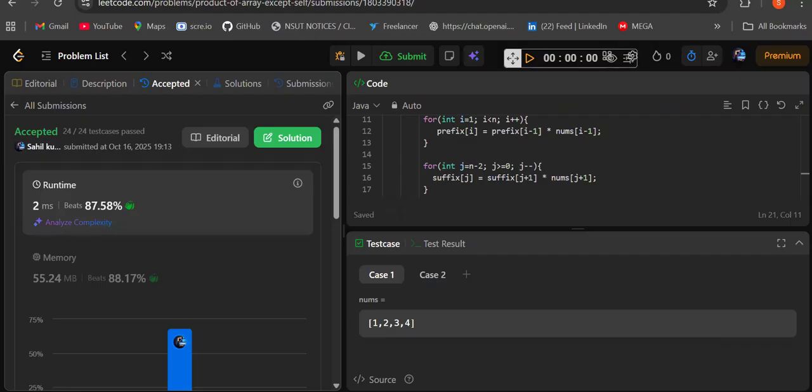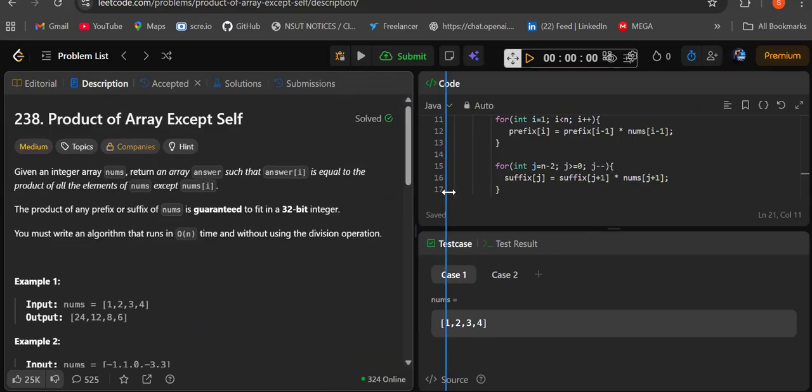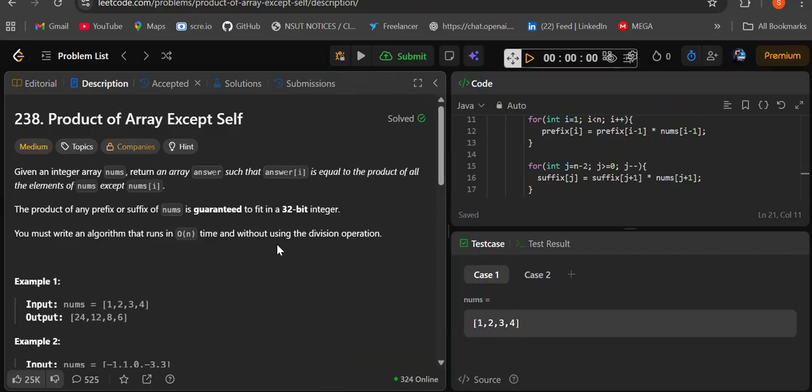So today we are going to solve this question. In this question, we just have to do one thing. We are given an integer array nums and we have to return an answer array.